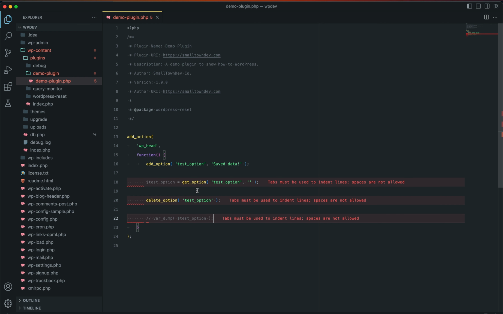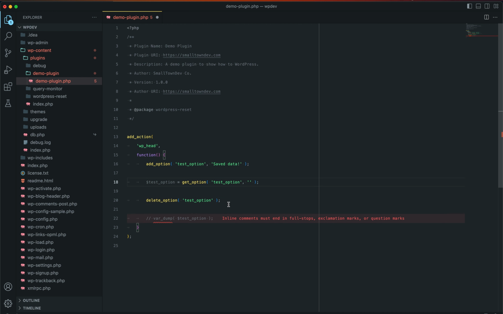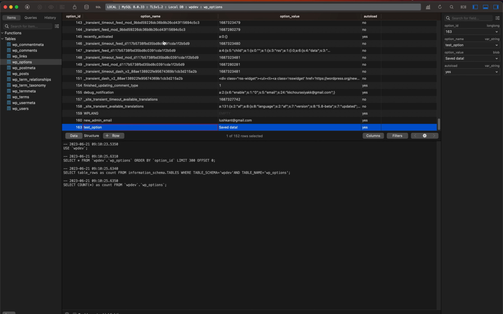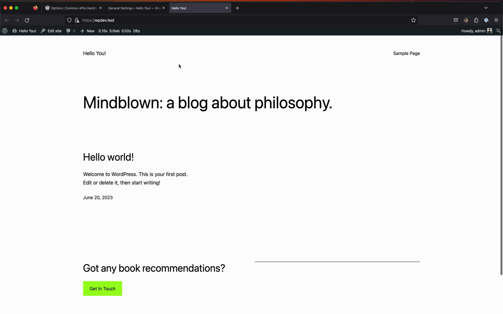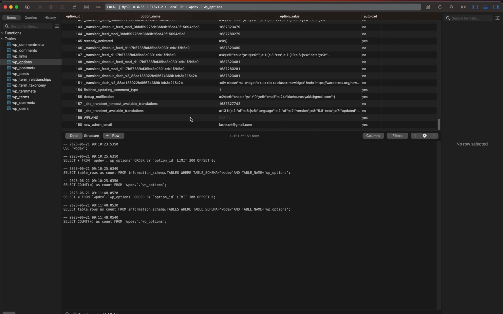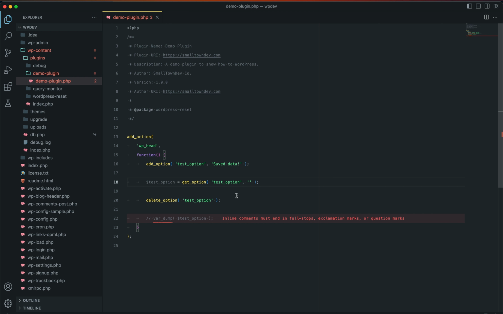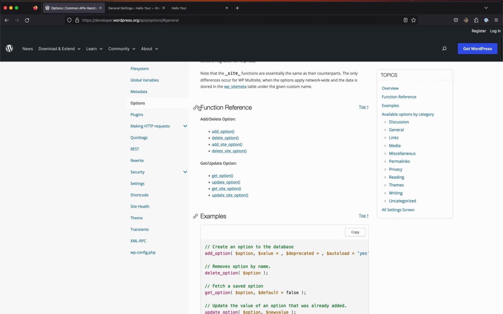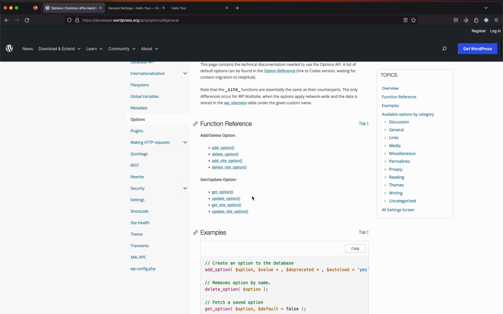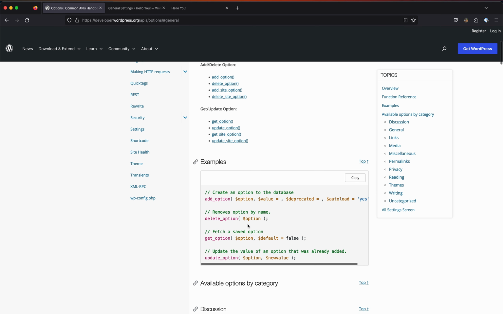Let's comment this at the bottom, and then format the document first. Alright, now if we go back to our front end and refresh, in the database you'll see that the option is now gone. That is because we used the delete option function, and what that does is delete it. This also has an alternative, okay, so here it is, delete site option. You can see in this docs reference all the functions and how they are used.